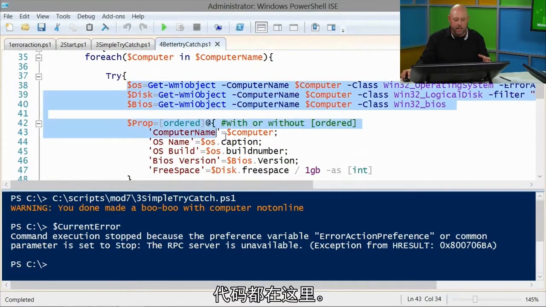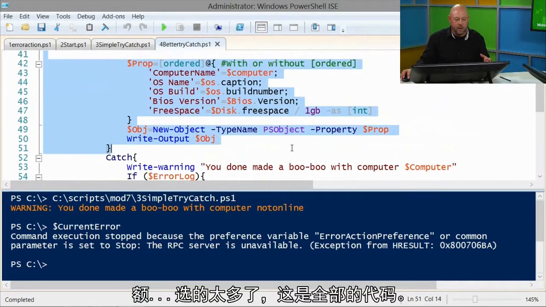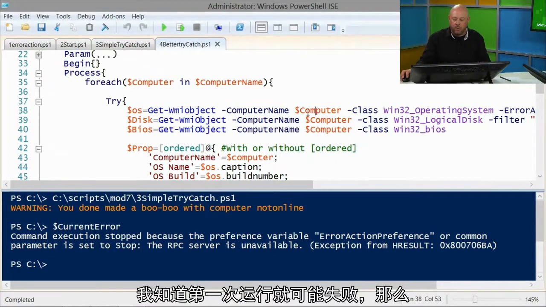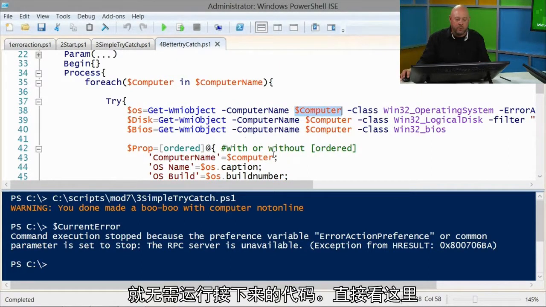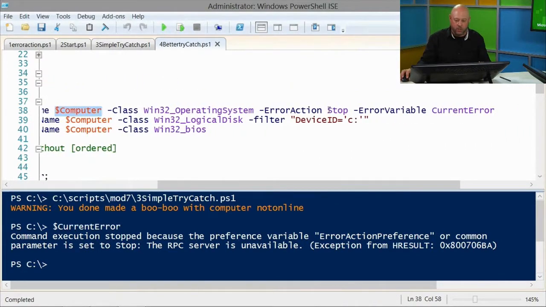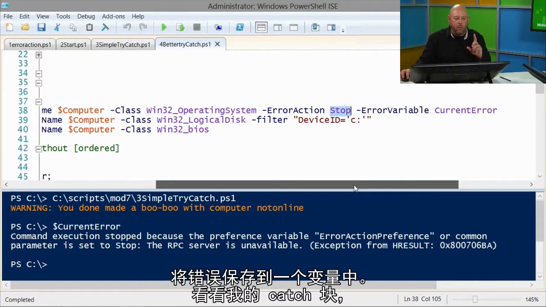So I've got all of my code in here, and whoops, went a bridge too far. All of my code's in here because I'm trying to make this object, and I know the computer might fail. Well, I know that the first time it might fail. I certainly don't need to do the rest of this code, so I'm going to go over here and set error action stop. I'll put the error into a variable, but we'll look at my catch block.